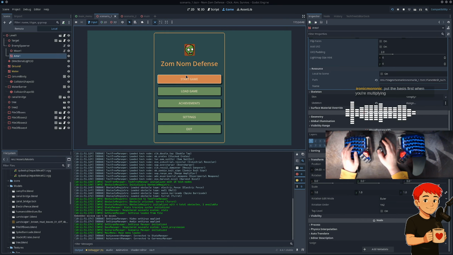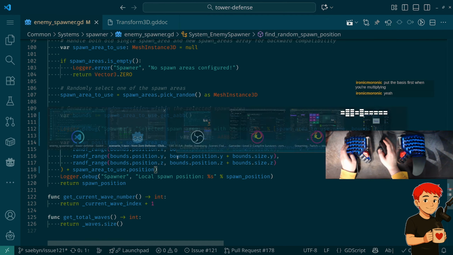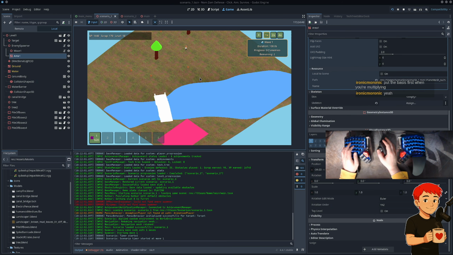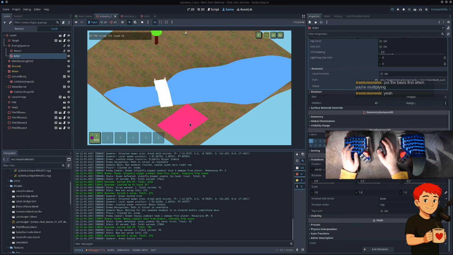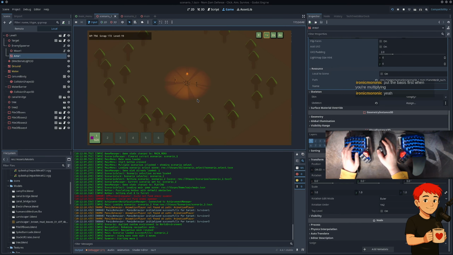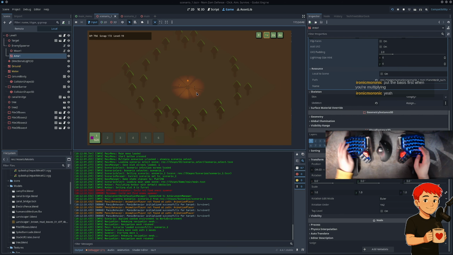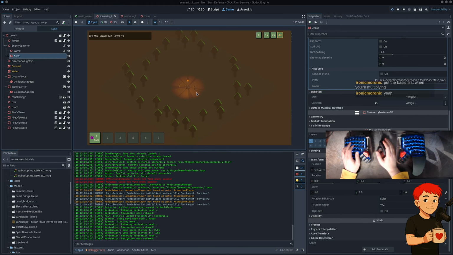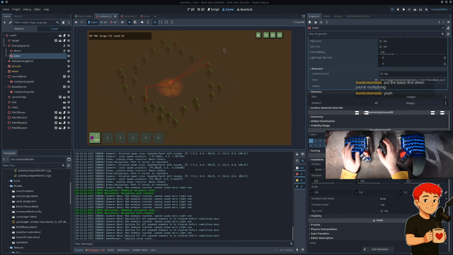I was thinking there might be something where it needs to be like global position or global transform in some of these places. We'll see what this does. And let's go to control 4. I'll just do that. Yeah, still spawning out there though.